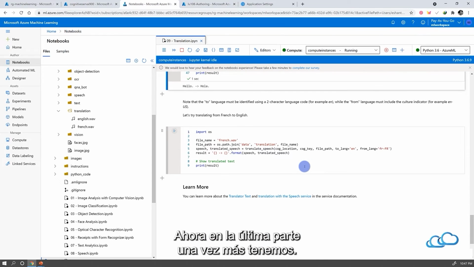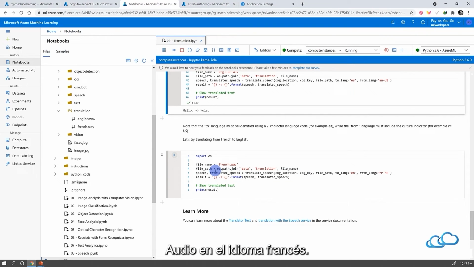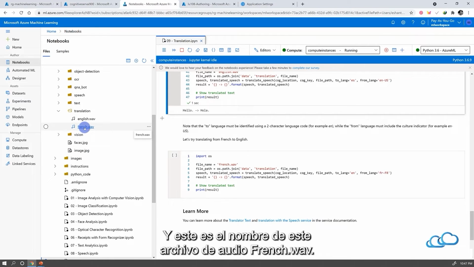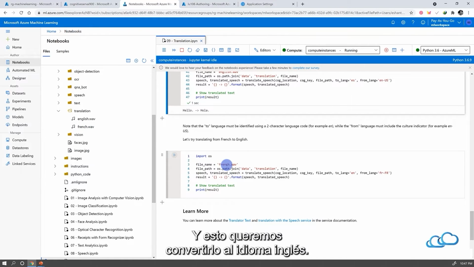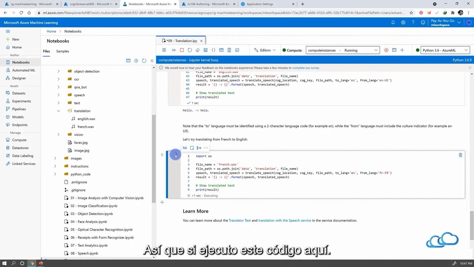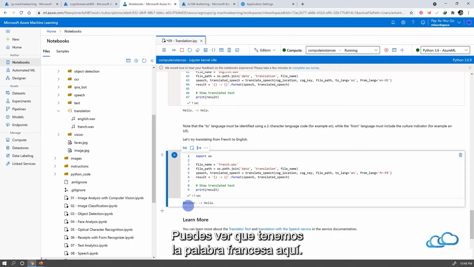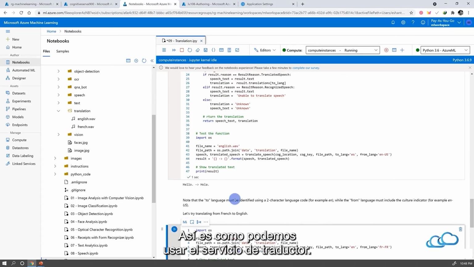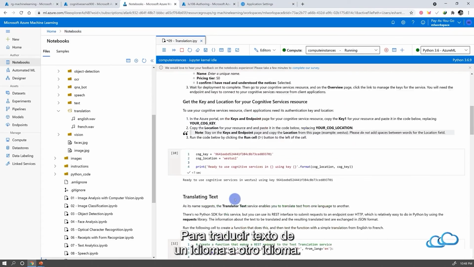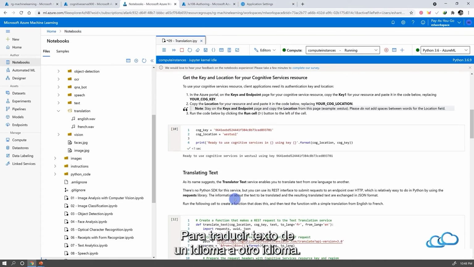Now in the very last part, once again we have audio in the French language, and this is the name of this audio file, french.wav, and we want to convert it into the English language. So if I run this code here, you can see that we have the French word here which we are translating into the English language. So this is how we can use the translator service to translate text from one language into another language.